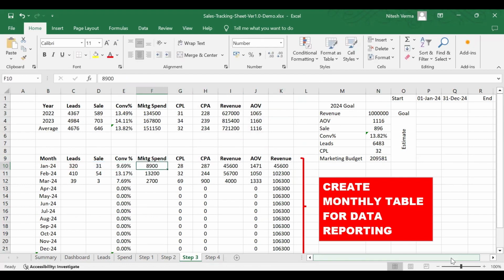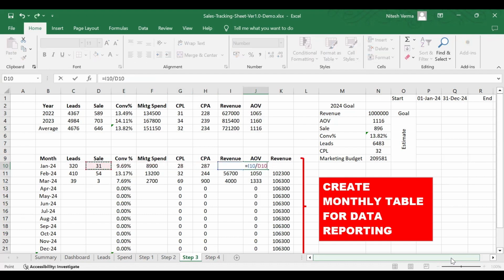Marketing spend, again, whatever you spend on marketing, social media, email marketing, or any other channel that you're using. Cost per lead, again, is your marketing spend divided by the number of leads. Cost per acquisition, again, is your marketing spend divided by the number of sales. Then you have revenue. Average order value, again, is revenue divided by the number of sales.